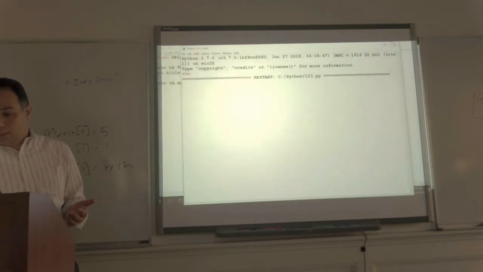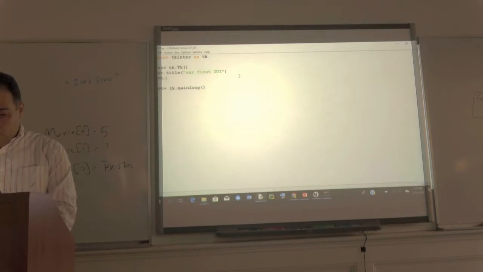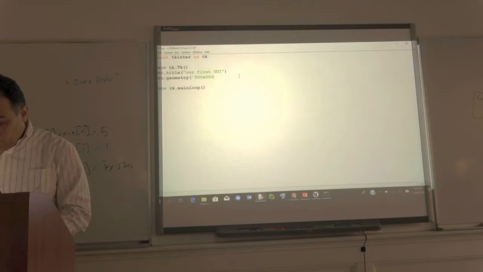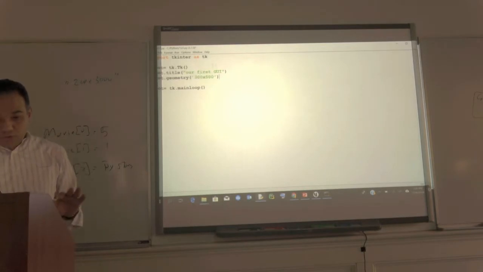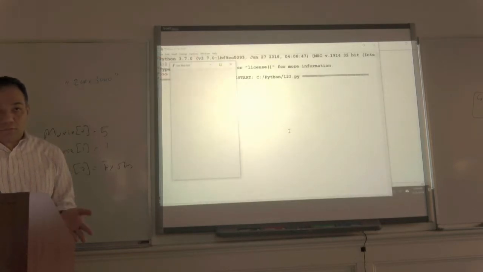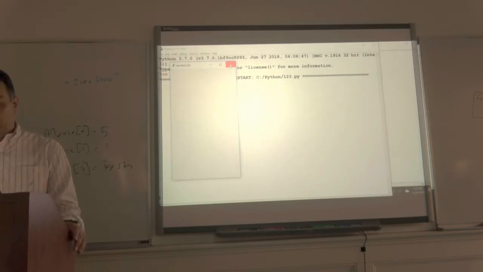Yes. And geometry is the same thing, so root.geometry, and then... for example, root dot geometry. Did I spell it right? 300 times, for example, 500. No problem. Geometry. I'm not sure. Right. See? The size changed. So it's just the size, and it's in pixels.